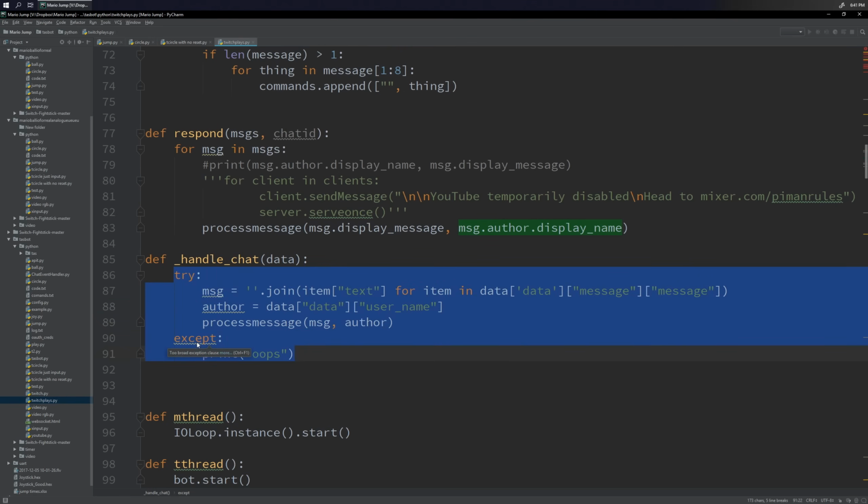And I guess this was originally in a try catch. So if there's an exception, we just print oops, and we just throw it out. So we don't care. If this thing throws an exception every once in a while, who cares? It's not mission critical. Maybe we could log it better or something, but whatever.